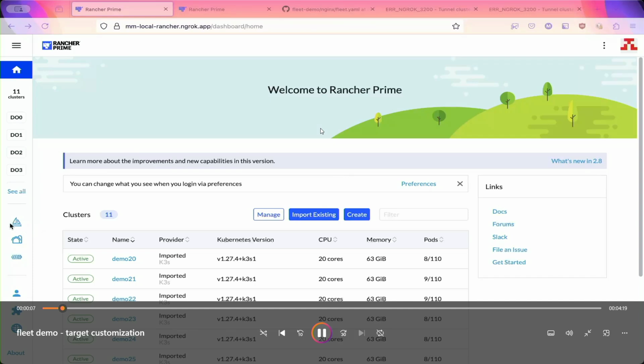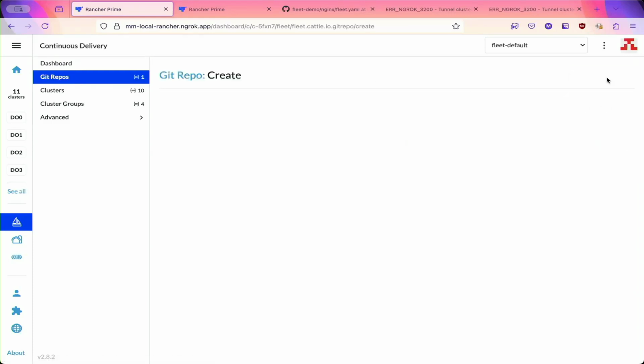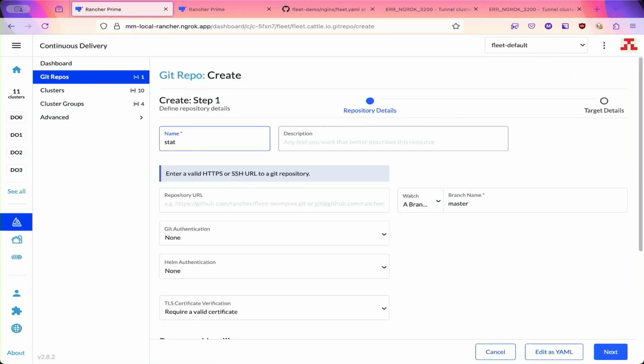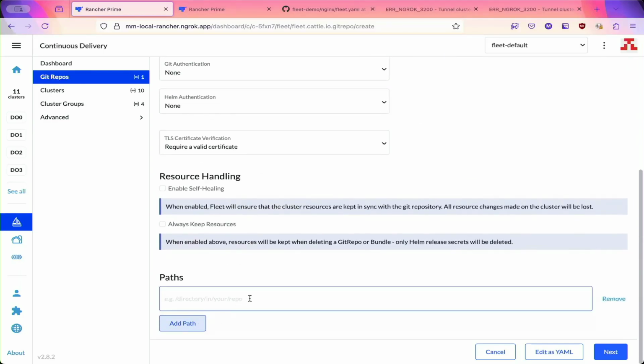Okay, so we go back. We are still on Rancher Prime, so this is the released feature we are looking at. We go back here. The ngrok ingress is still running on the cluster, and we're going to deploy a small static example, like an HTML site, just to show off the ingress here. Again, we say where to pull the changes from, and the right branch for that. We need to add a subpath, because I don't want to deploy the whole repo.